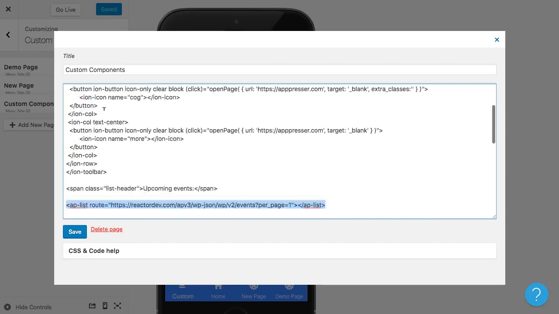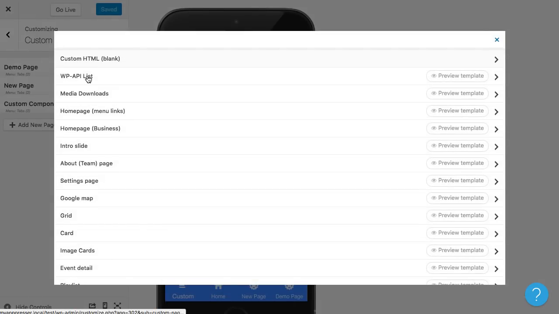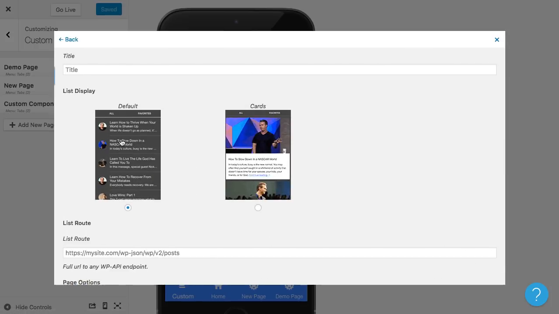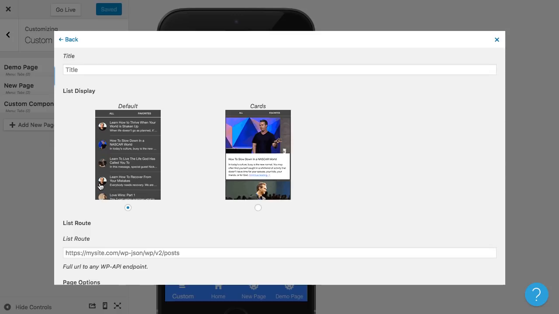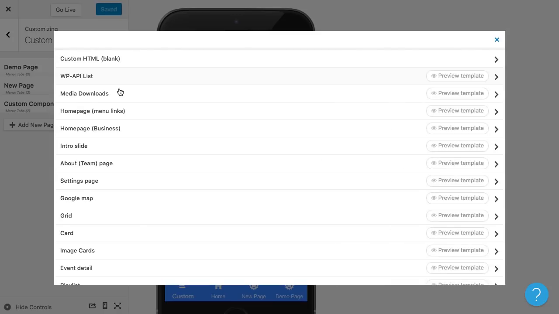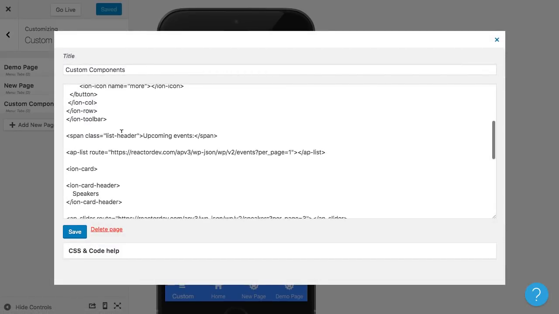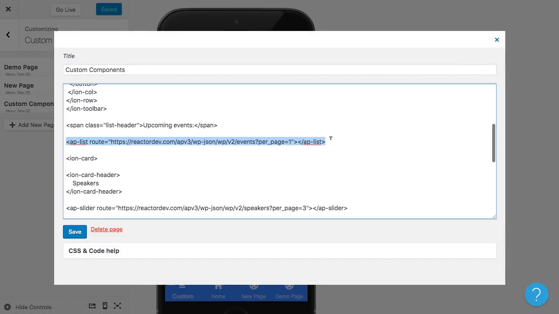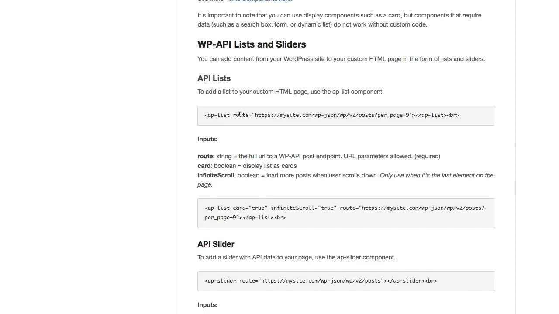And it's similar to a list page. So if I were to go to WP API list here, this is basically what we're embedding in our custom HTML page. It's the same type of thing. So let me go back to the custom HTML page. So you'll see that we have this list, and you can add in a couple of parameters here.